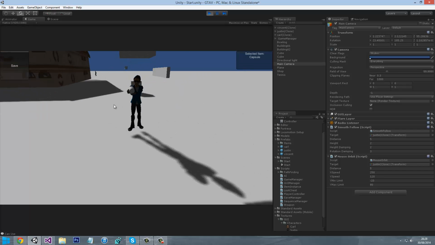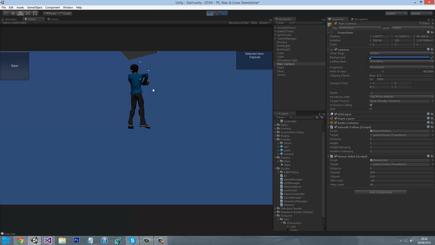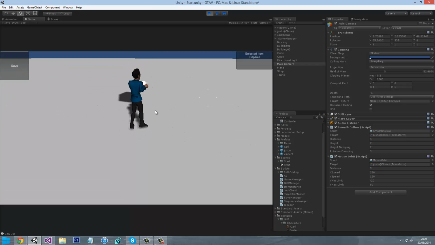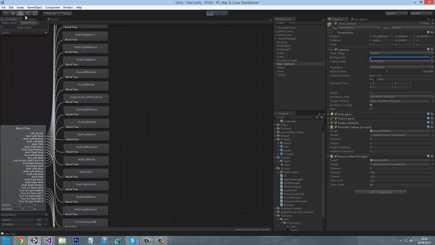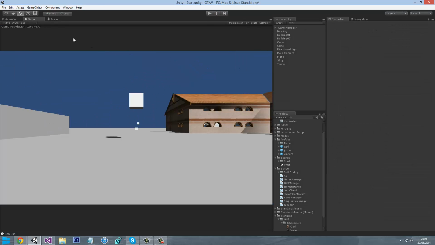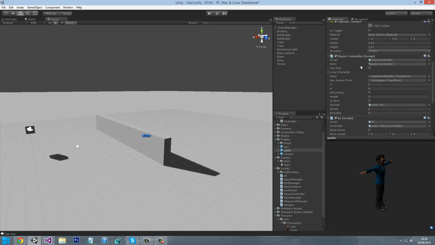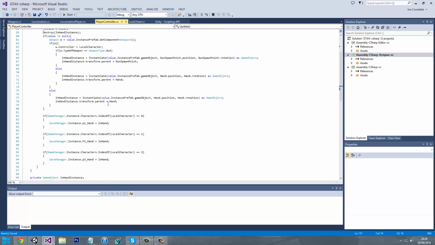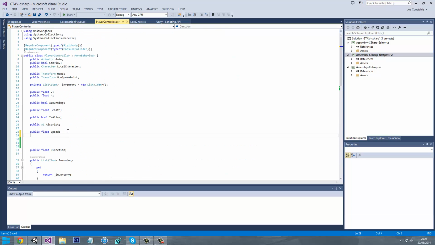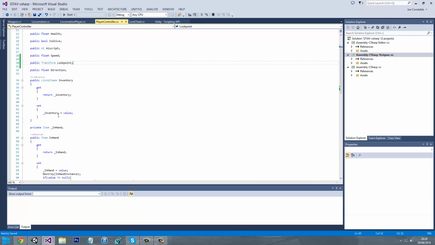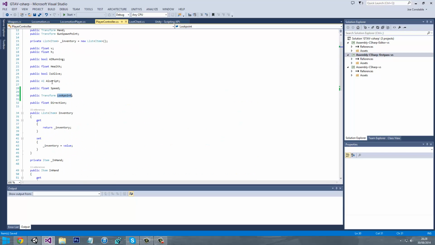But what is also strange is that it's focused on his feet, and we don't want the camera to be focused on his feet. I don't know why. So what we're going to do in each of the characters is go in player controller, go to the top and create a public transform look point. And then where we set the orbits, we can just set that to the look point.